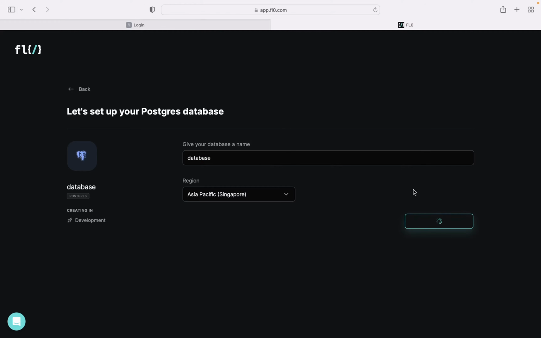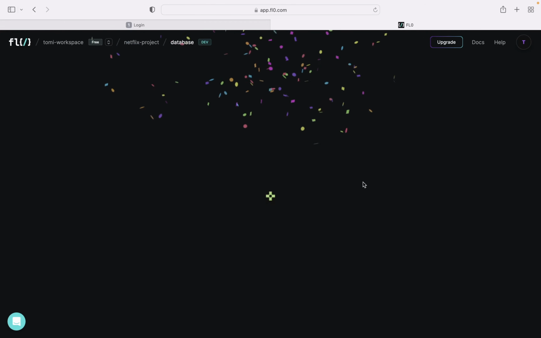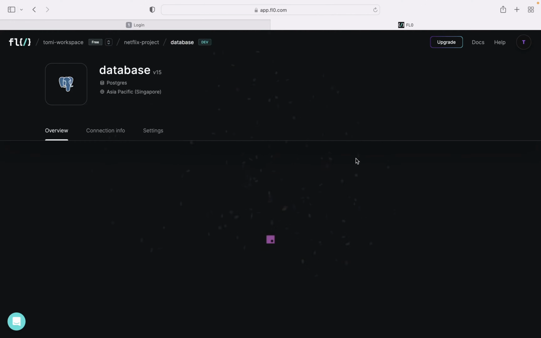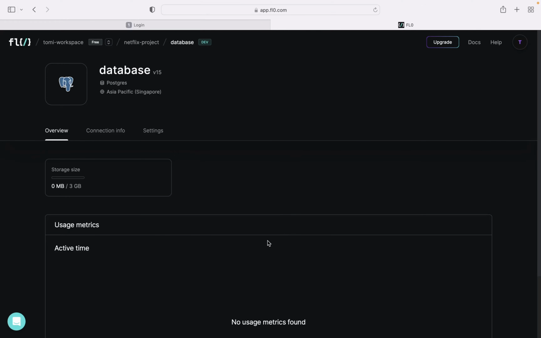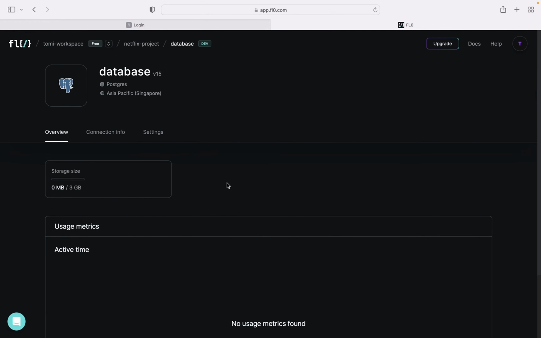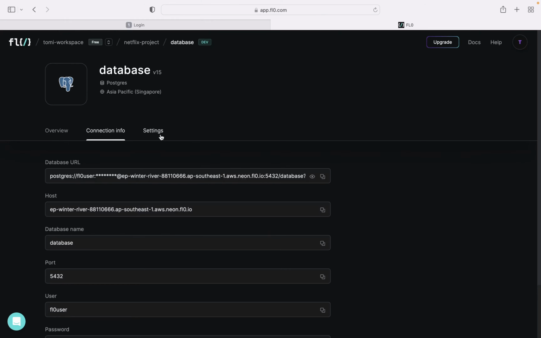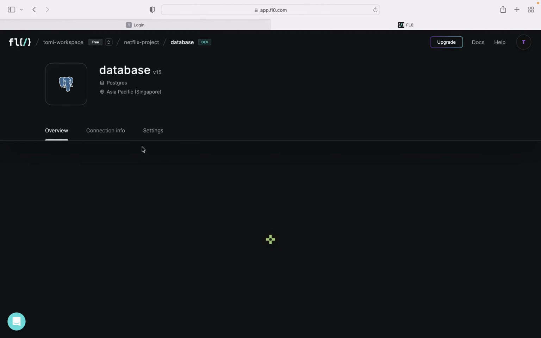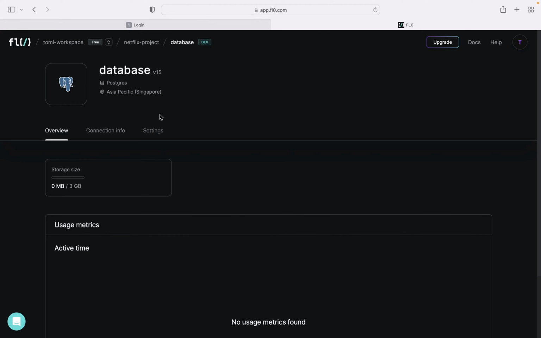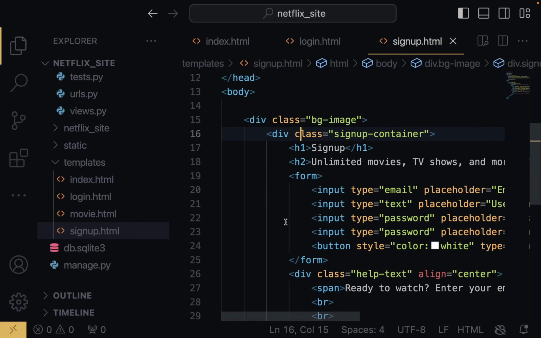So we're just going to wait for that to create, and that shouldn't take a long time. Let it load up. As you can see, that has created successfully. That was actually quite quick and fast compared to other database platforms. So now we already have this created. What I'm going to do now is connect this Postgres database to this Netflix that we're building right here. And I'm going to show you how to do this right now.